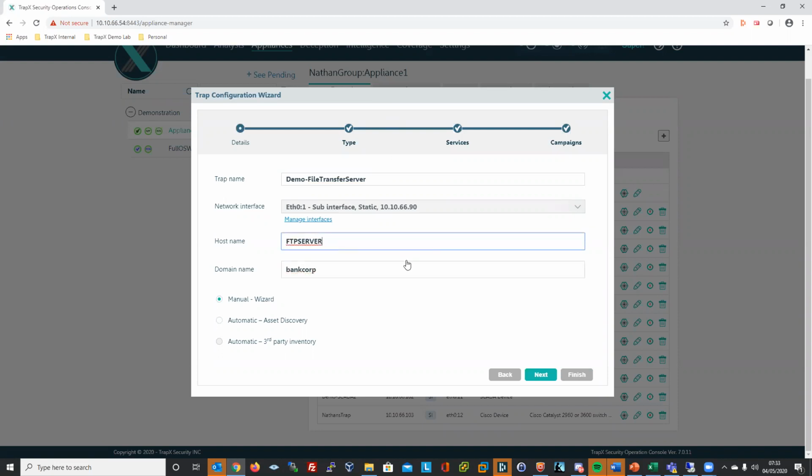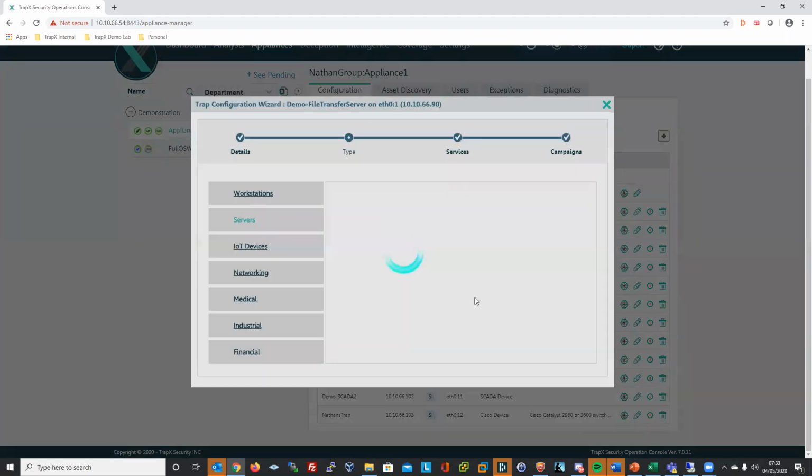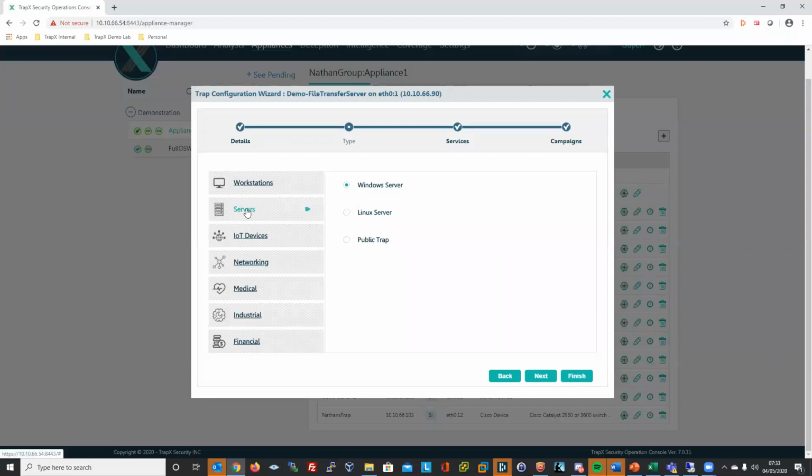So here I've called this FTP server. And then if I move through to my next configuration, I can select what type of category this fits into. Well, this one is a server, and this one's actually going to be Windows Server. But of course, if I was in the financial services sector, I could actually choose a Swift platform or even an ATM machine. If I was in more of a manufacturing location, this might be an SAP or a SCADA device that I'm trying to provide a decoy for.